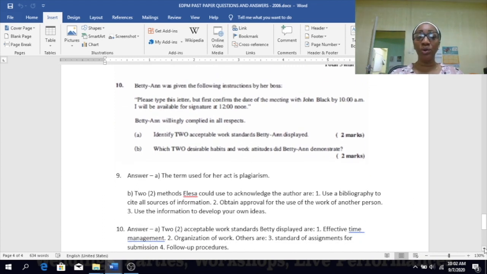B, state two methods that Elisa could use to acknowledge the author. You could write it in your own words. After you read it, you write it in your own words. So you could give credit by putting the source in your bibliography or your reference list. All right.